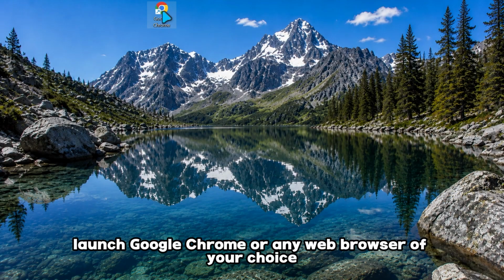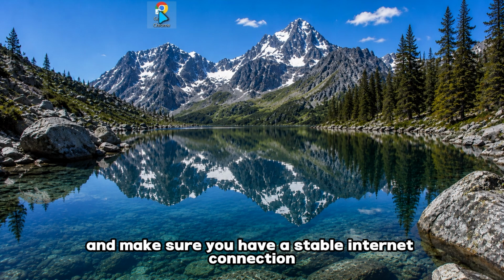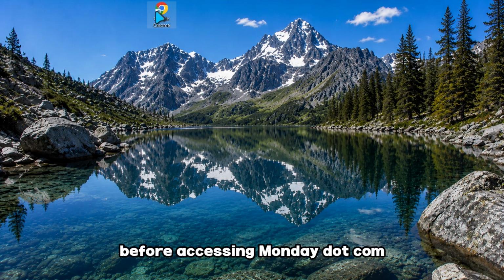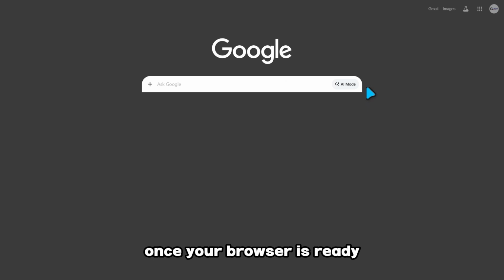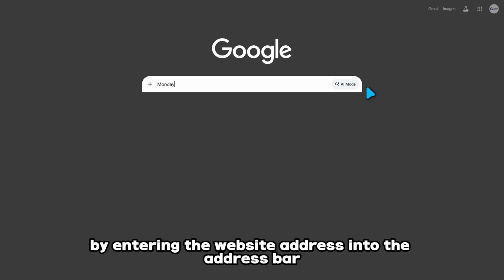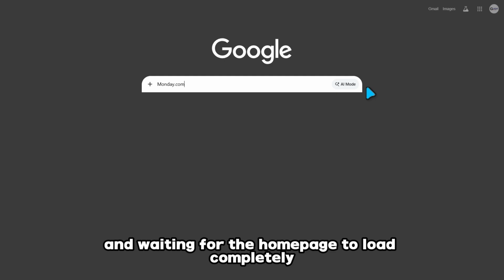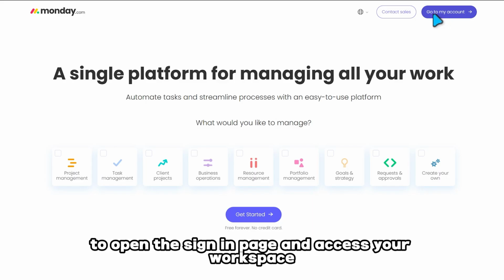Second, launch Google Chrome or any web browser of your choice, and make sure you have a stable internet connection before accessing monday.com. Once your browser is ready, go to monday.com by entering the website address into the address bar and waiting for the homepage to load completely. Click Go to My Account to open the sign-in page and access your workspace.